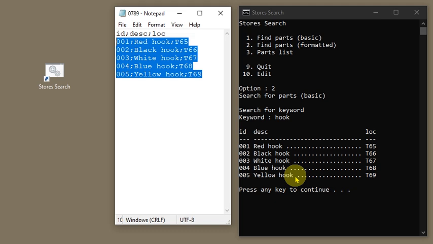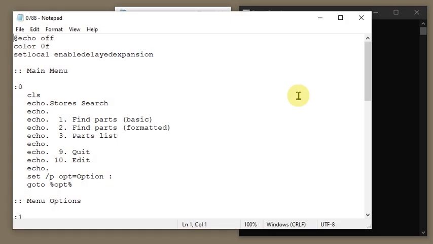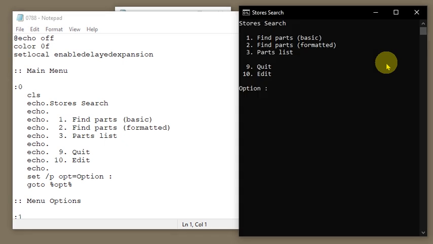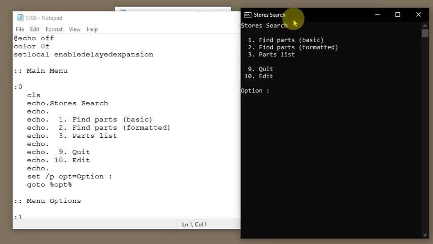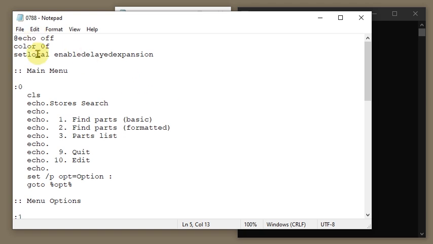So how have we done that? Let's have a look at the code behind it. If we go to option 10 in here, this is the option I always put in my menus, and that opens the text file. Of course, if you had this on a public PC in a business, a factory or an office, you wouldn't have option 10, because you wouldn't want people going into the code behind it, because they could change stuff, and you don't want that.